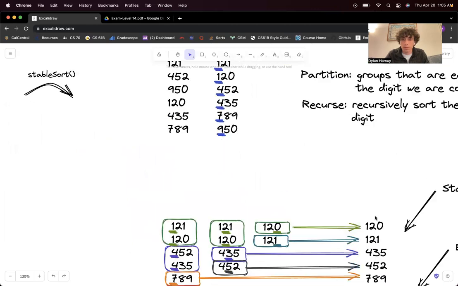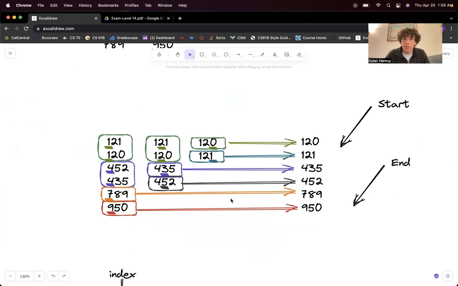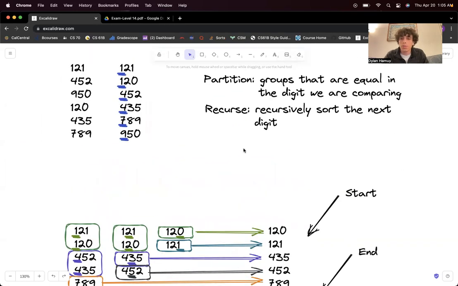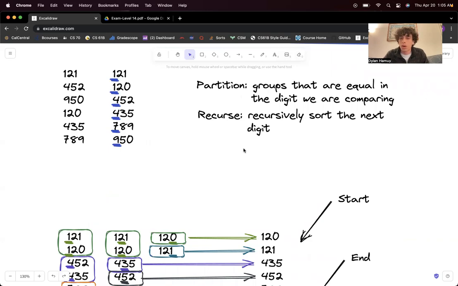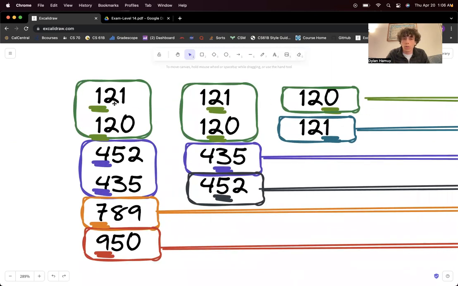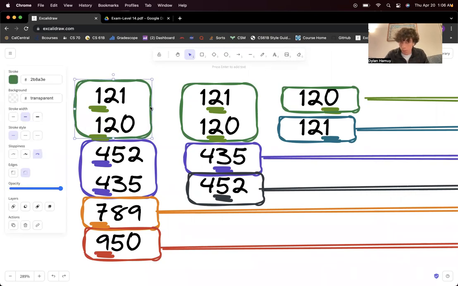And what do we have to do? Well, we have to partition and recurse. What does partition mean? Partition means we're going to group all our elements that are equal in the digits that we are comparing. In this green bubble, we are comparing 121 and 120. The current digit that we're comparing is the most significant, and the ones are the same. Therefore, we're going to group those two together and partition them, and then we recursively call MSD on this group.